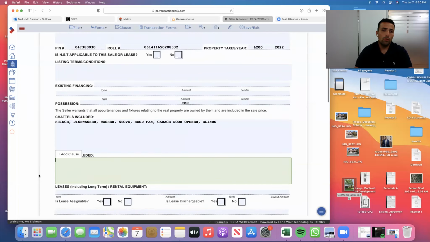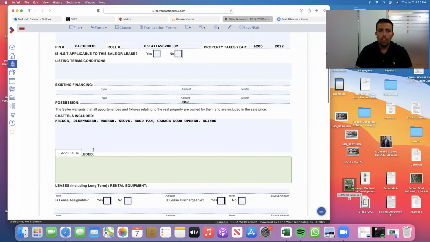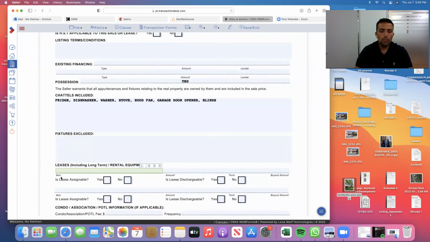Fixtures included. What do they want to keep that's attached to the house? So sometimes it could be a light fixture. It could be shelving. It could be, I don't know, realistically, a painting that's indented into the wall. Whatever it is that they want to keep, make sure you put it there. Okay, rental equipment. Most of the time it's the hot water tank.